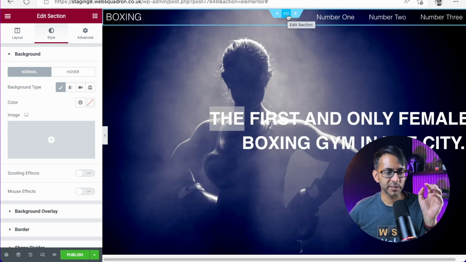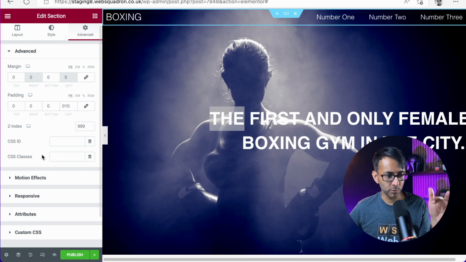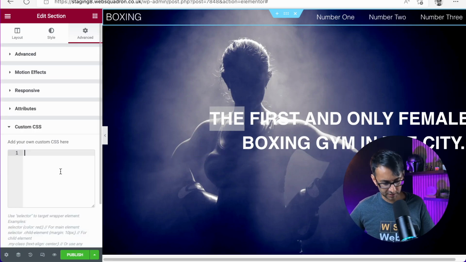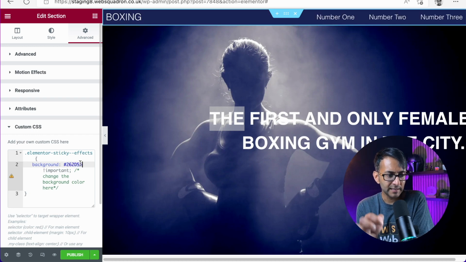Now, what we're going to do is drop a little bit of code in here. If I go to the advanced tab for the section and go to custom CSS, I'm going to drop in a little bit of code here. So we're going to get that blue color. However, that color at the minute is activating straight away, but I don't want it to activate straight away.